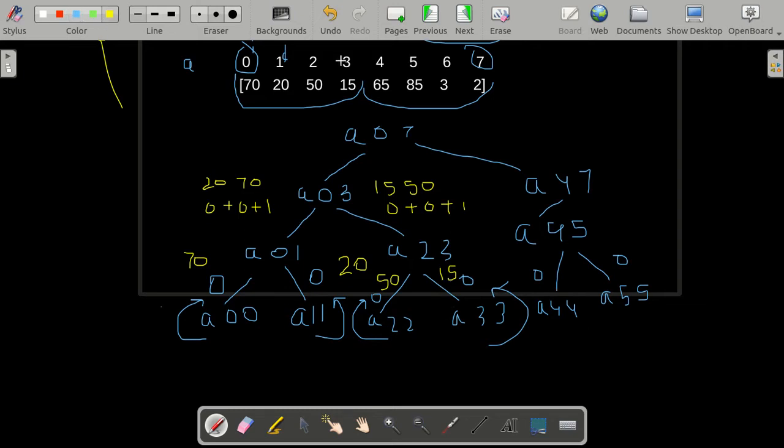Now over here for the fourth element, the element was 65 and over here the element was 85. Now over here we see that 85 is not less than 65. So over here we return 0 plus 0 plus 0. And the array will be 65 and 85.